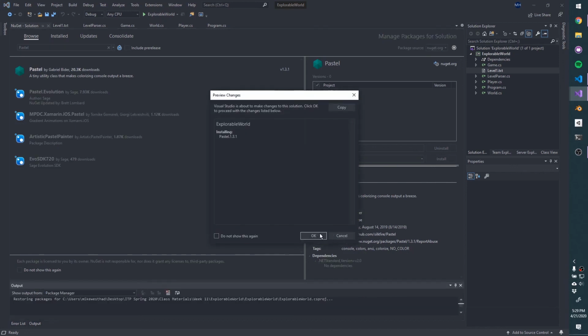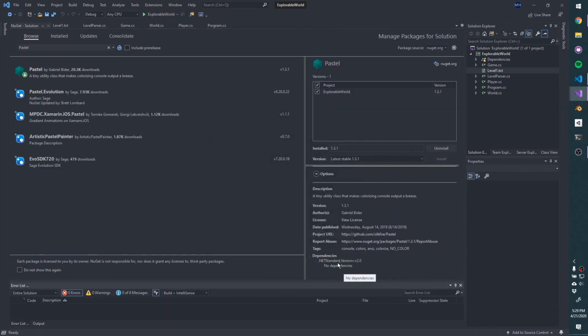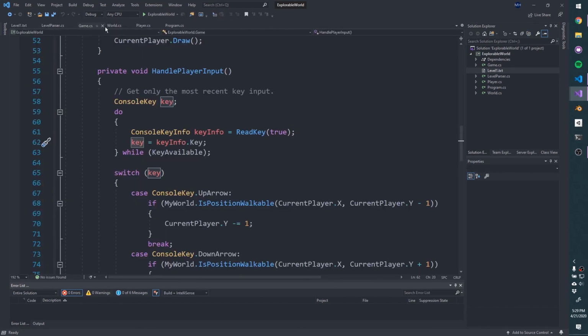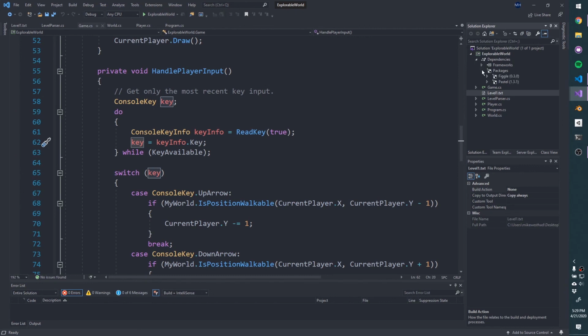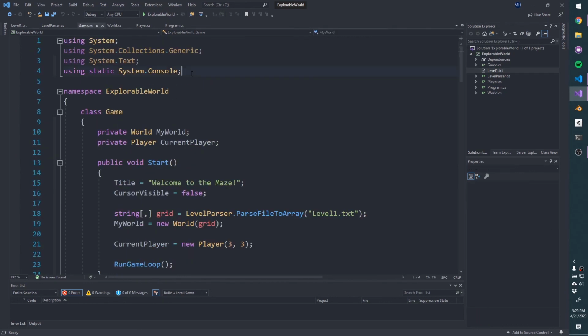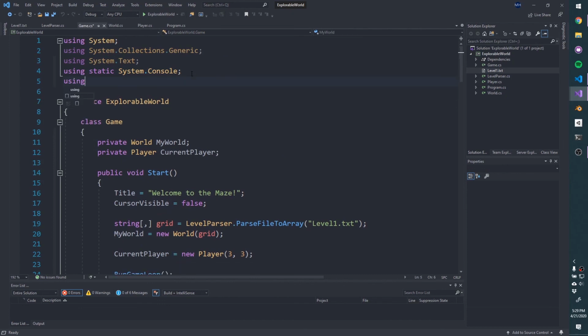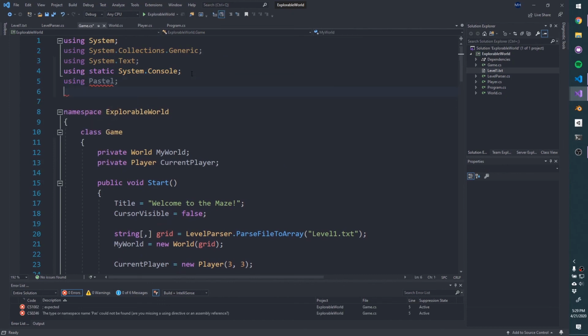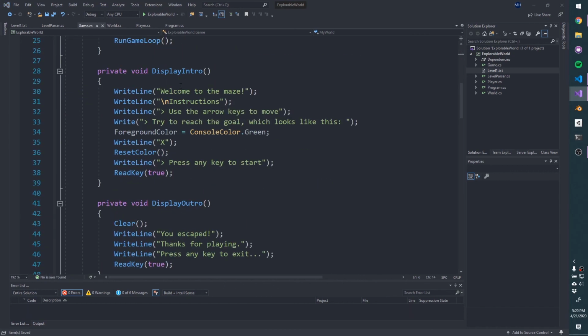Select Pastel, install it. Okay, so both of those are in here, so we can see them in our dependencies, which means that we could start using them. So at the top, I'm going to use both of them in here. I'm going to bring in Pastel, and I'm going to bring in Figgle. And let's improve our intro. So we've got this welcome to the maze, but we could use Figgle to render that.